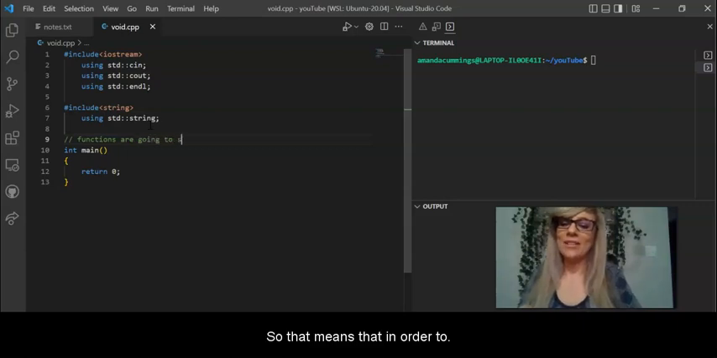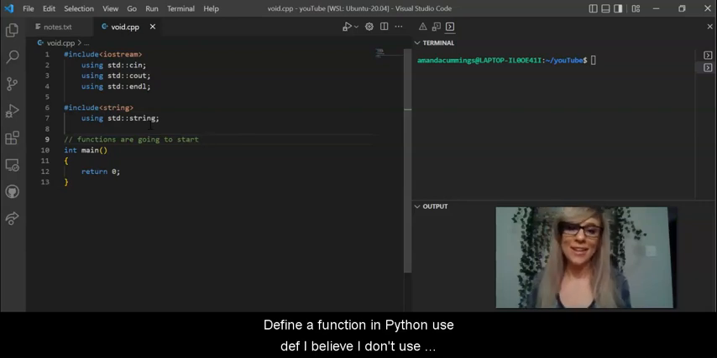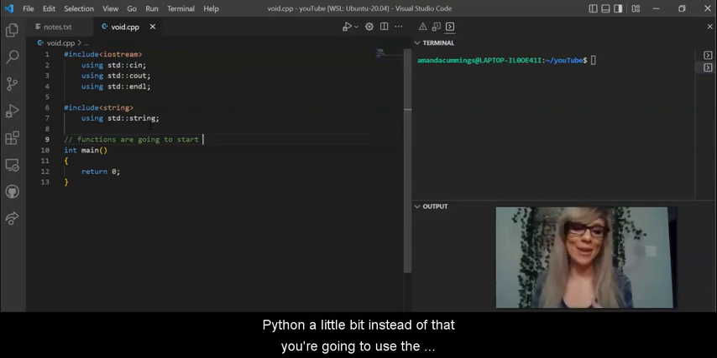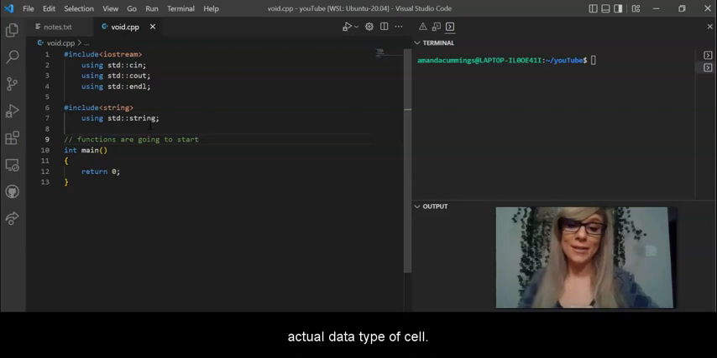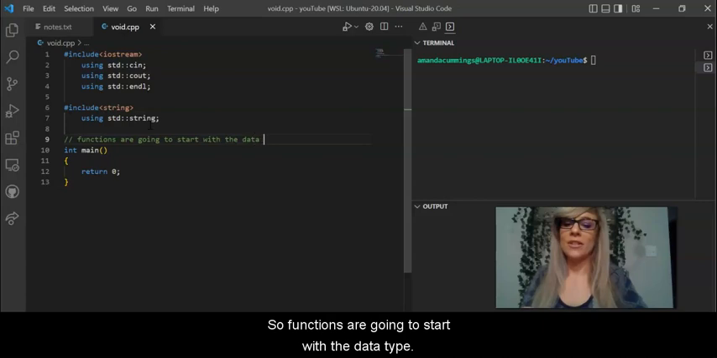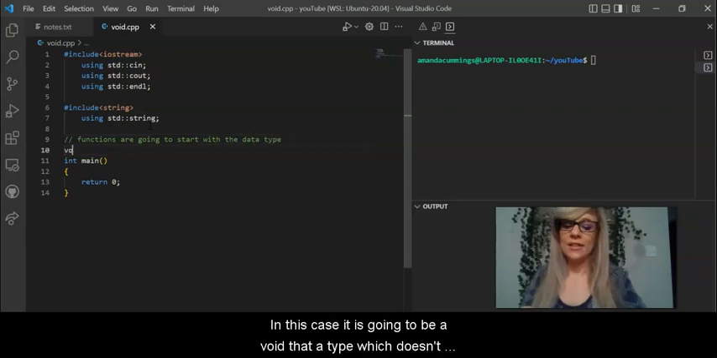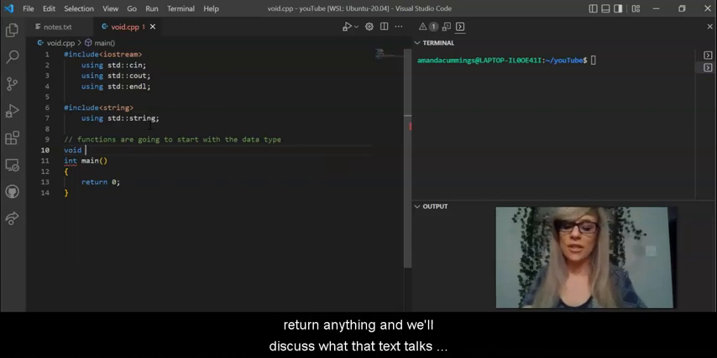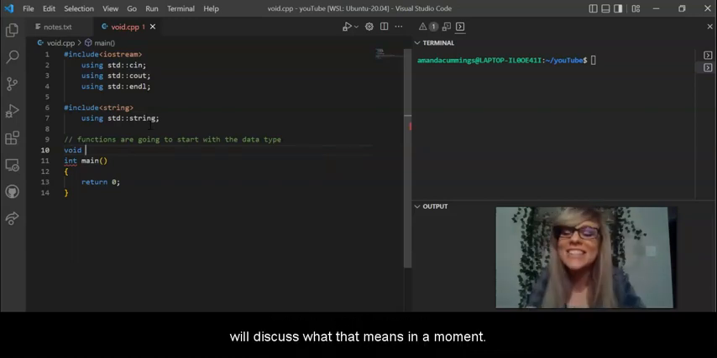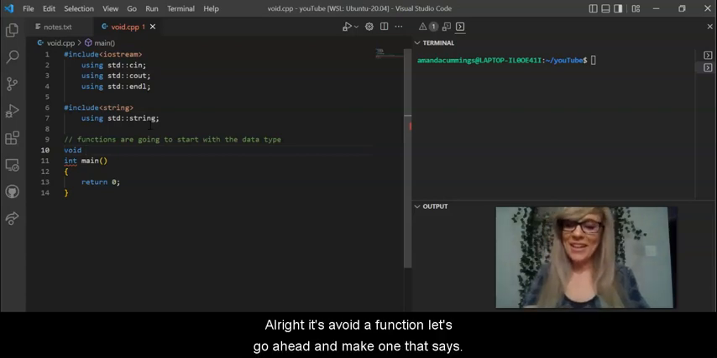So that means that in order to define a function in Python, use def, I believe. I haven't used Python in a little bit. Instead of that, you're going to use the actual data type itself. So functions are going to start with a data type. In this case, it is going to be a void data type, which doesn't return anything, and we'll discuss what that means in a moment.